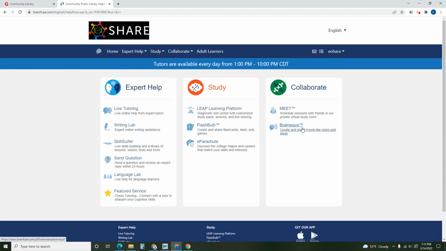There's also Brainwave, which records your note-taking process and then saves it for later. You can use this to record notes for something that needs motion, like geometry or different equations, and then you can share your brainwaves with others. So those are the main resources on Brainfuse for students.